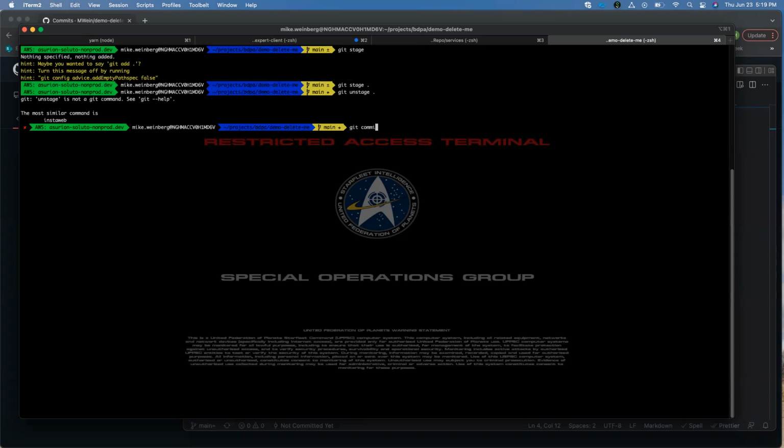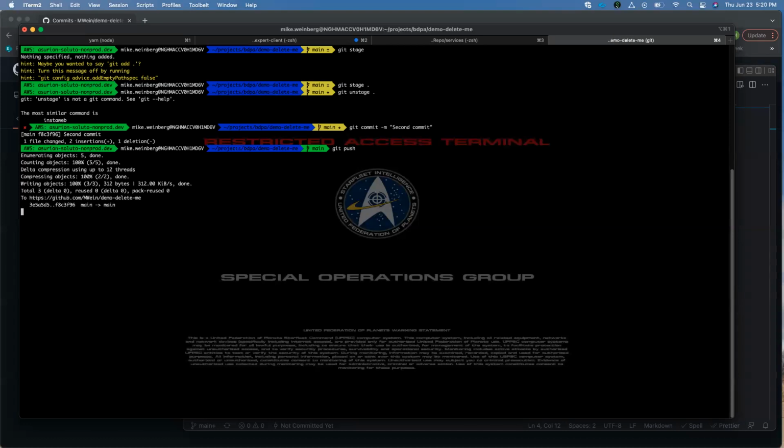So git commit -m for message, and in quotes, whatever the message is. So that'll commit everything that is currently staged, and it'll tell me, 1 file change, 2 insertions, 1 deletion, and finally git push. And then it'll send it off to the network.